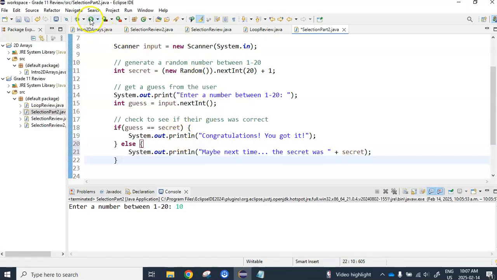And now I'll try to run it. So at least I'll know what the answer is if I didn't get it. So I'll put in 10. The secret was 9. Oh, so close. So now we may want to give the user a hint, whether it was too high or too low.